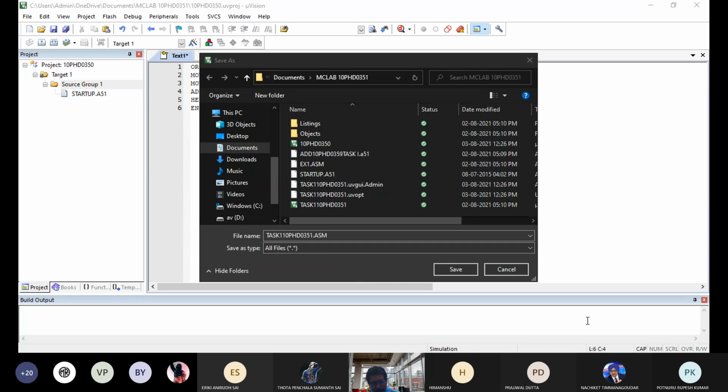In this, you can choose which folder it will be. So MC Lab 10 PSU. The folder name is also important here. Check it in Documents. You create a folder. I already have a folder, therefore it is there. Sometimes if it is not there, you can create a folder and then save it.